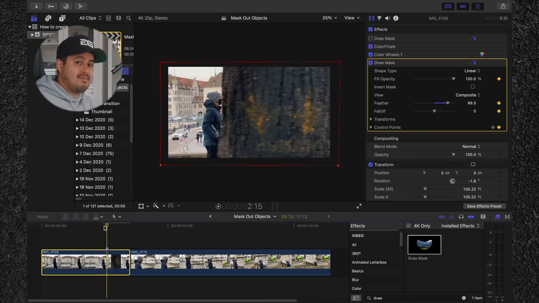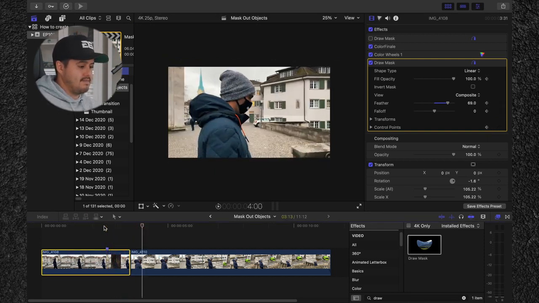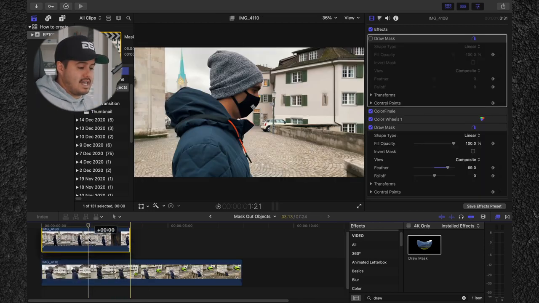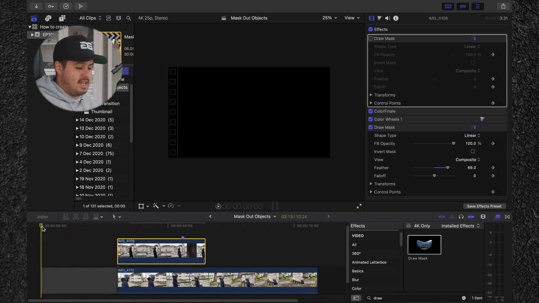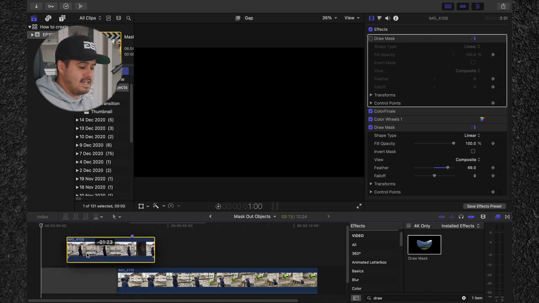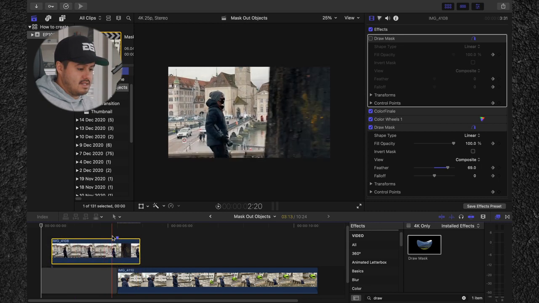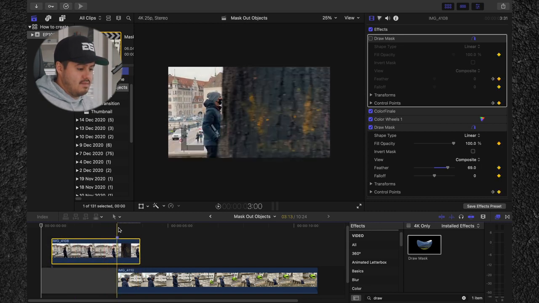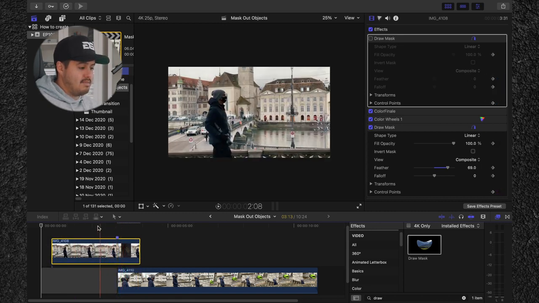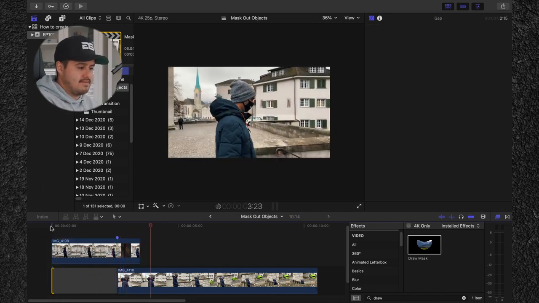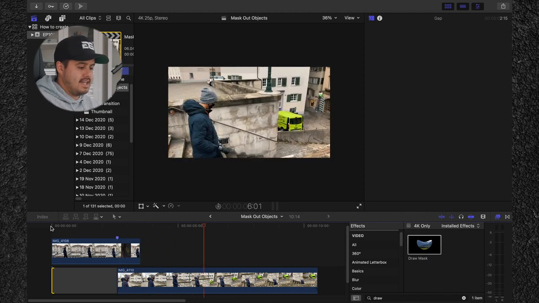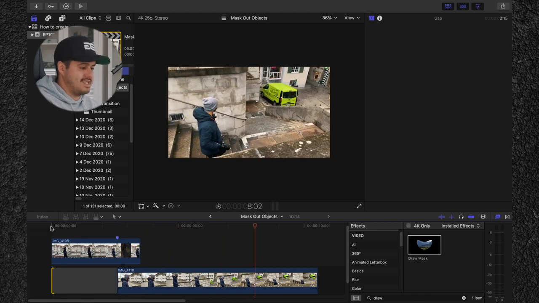So there you have it. I'm now going to play it back so that you guys can see how it looks. So what I'm now going to do is actually drag the first clip on top of the second clip, and I'm actually going to create a gap so that I can move this right where the mask starts. So as I play the clip back, you get a nice masking transition.